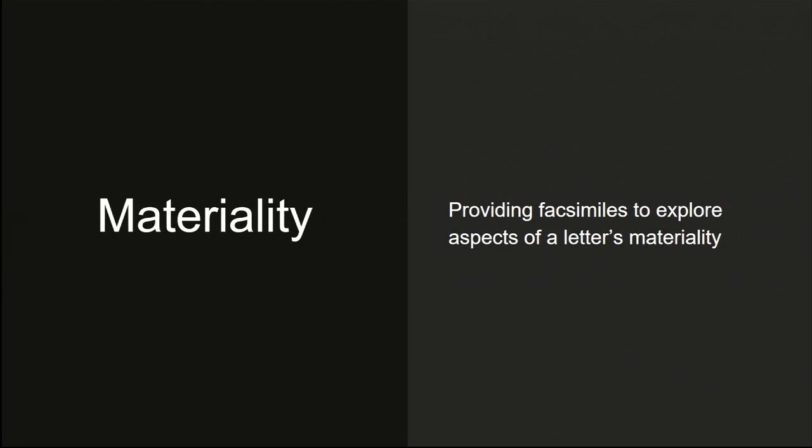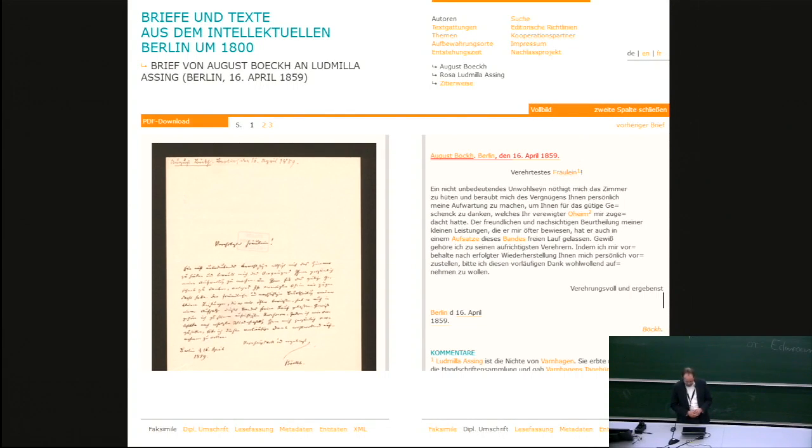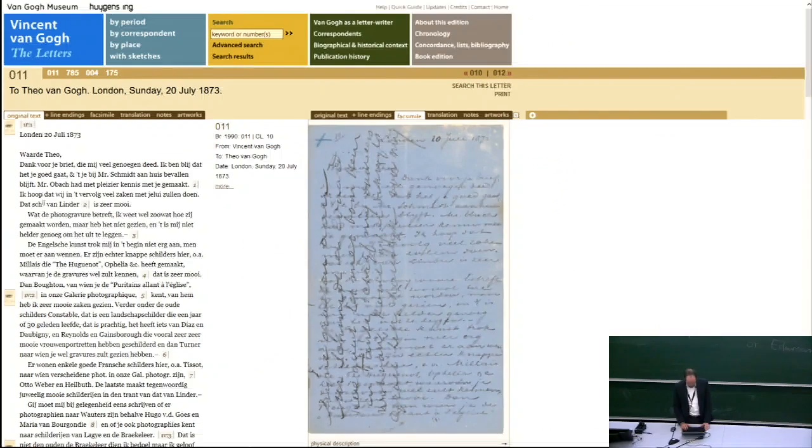to the letters. In the last 10, 15 years, there has also been the research on correspondence material turn, where the researchers not just look at the letter text, but also at the physical object of the letter. The digital medium here offers us the possibility to provide facsimiles of the letter beside the text. Here an example from the Berlin intellectuals. As you can see, the distribution of the text on the page and the appearance in general of the letter can be displayed easily by providing a facsimile. And another example from the Van Gogh letters, where you can see that part of the text is written across the other text and the paper is of blue consistence.